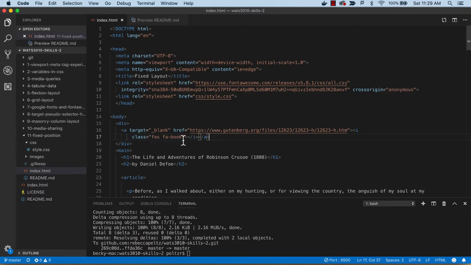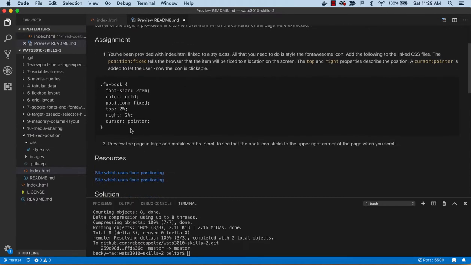And this really might be something like a social media link or a set of media links about the book, like going to people discussing it on Twitter or people talking about it on Facebook. So this could be an example of where you would have a fixed link to social media. The only thing that we need to do in this, there's not a lot to do, is just give a style to that icon.